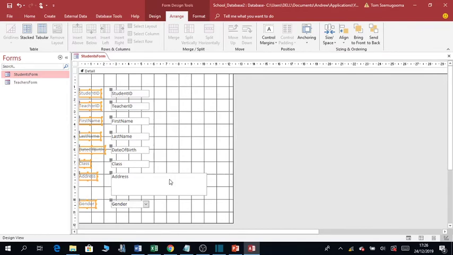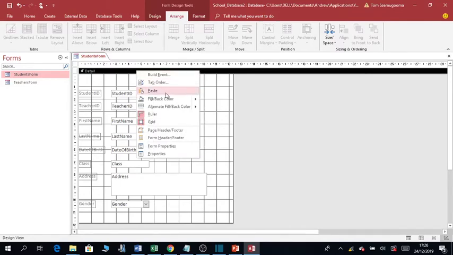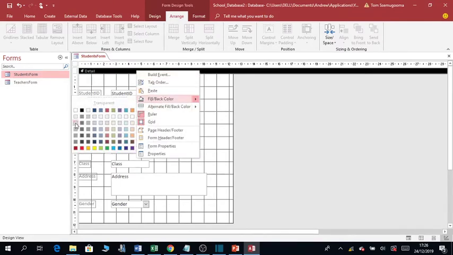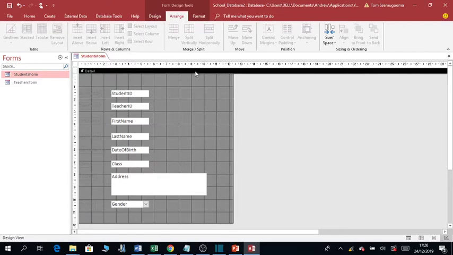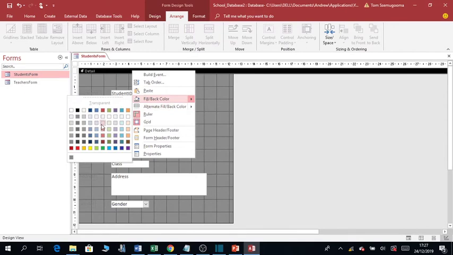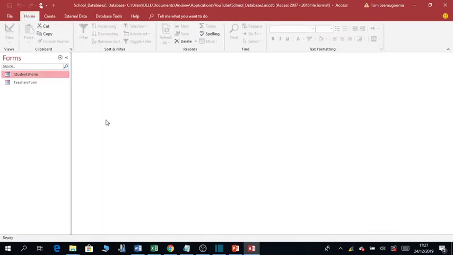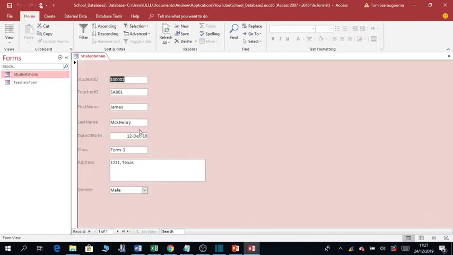I can even change the color of this background. Select on it, right click, then select fill back color. I can use that back color. Maybe that is too dark. Select. You can use any color you want. Then I can say save. And close. So that when I open my form, it's right there, very well organized.